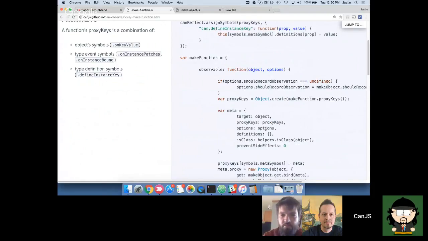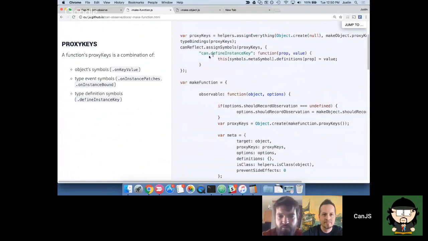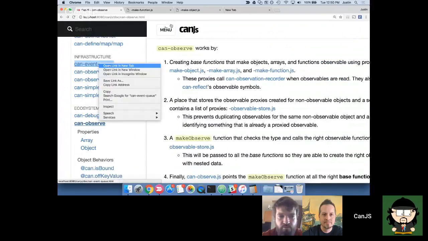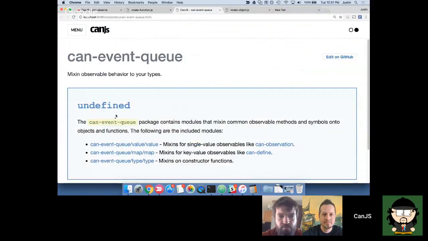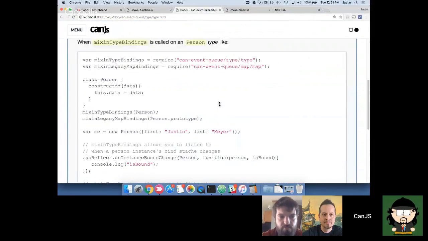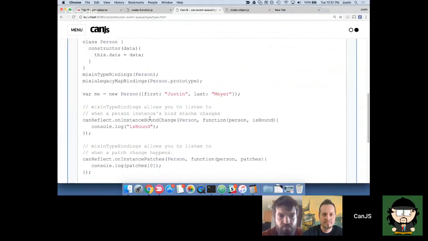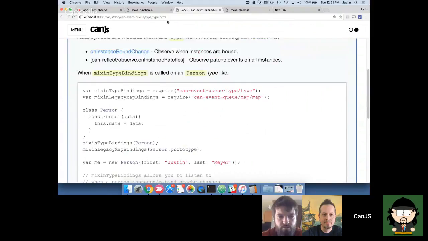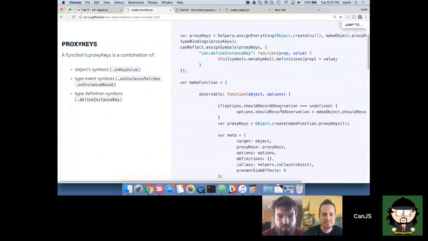So let me go through what we do. We do add some additional symbols that handle types. Those are all in can event queue. There's a type mixin that is used to support when an instance of a type has changed its binding, or when patches happen on an instance of a type. These are all things used by can connect. So we also mix those into any function that you proxy.